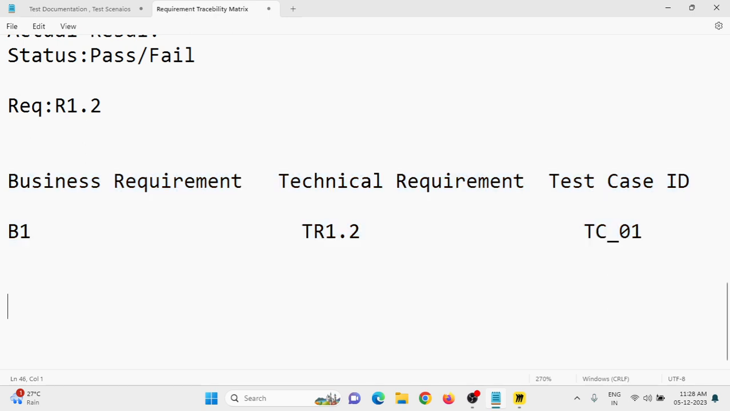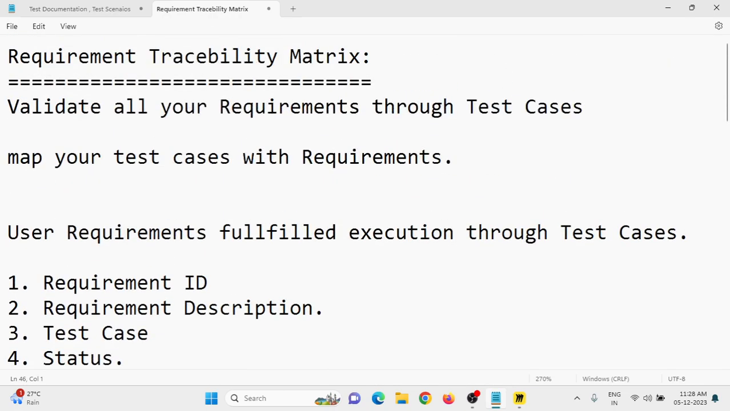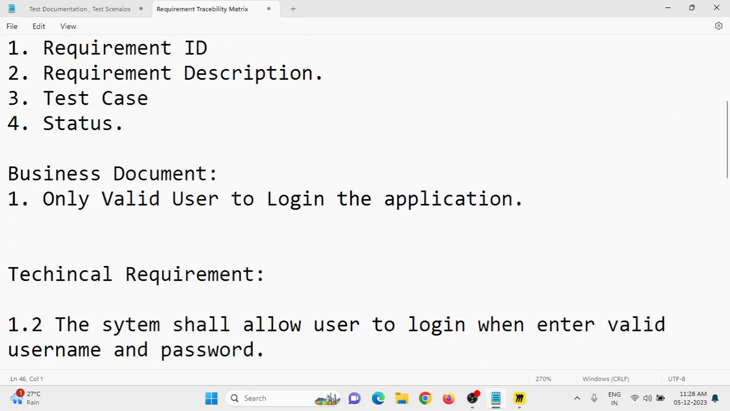So once again I am repeating the same topic. The requirement traceability matrix is nothing but mapping your test cases with the original requirements. So what is the advantage? The advantage is to check whether all the requirements are covered with your test cases or not. This is the main advantage. In the requirement traceability matrix, we have 4 parameters: requirement ID, requirement description, test case, and the test status. Okay, so you need to mention it like this.